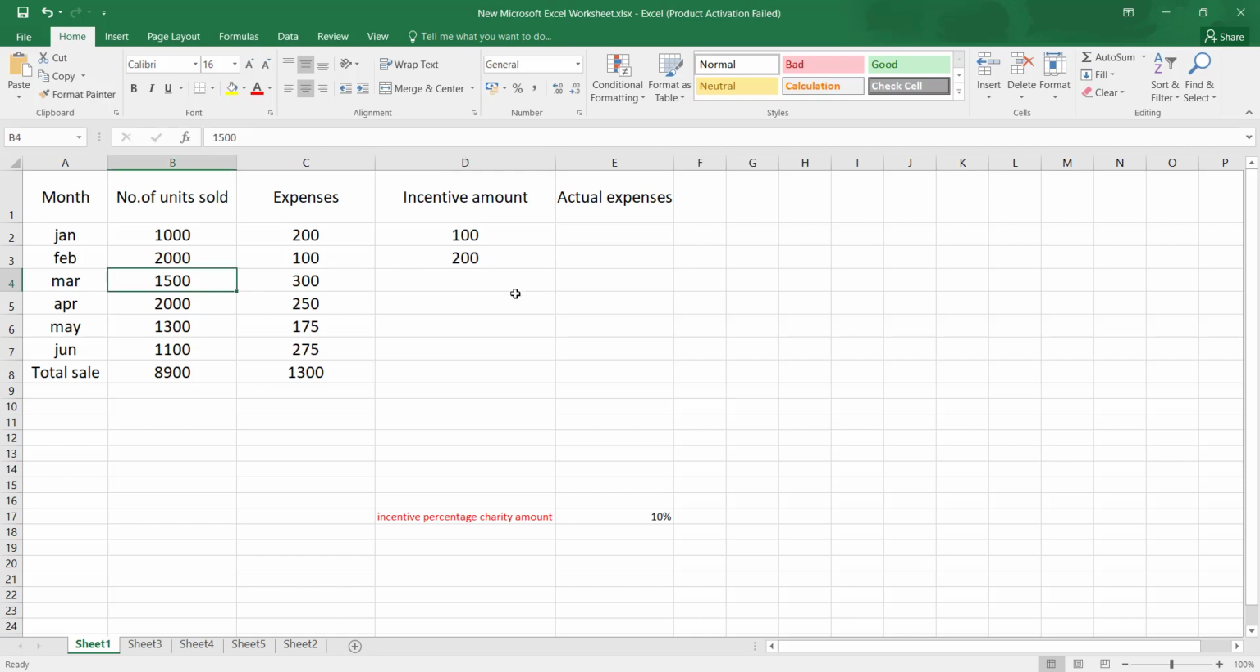Similarly, how can we find out 10 percentage? The value of B2 multiplied by 10%, then the value of B3 multiplied by 10%, the value of B4 multiplied by 10%, which means in every formula we are multiplying with the 10%. So that is common, isn't it? So whenever we are copying one formula from another formula, let's try a formula here.